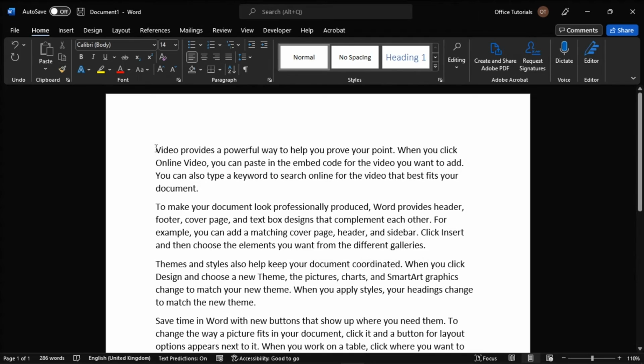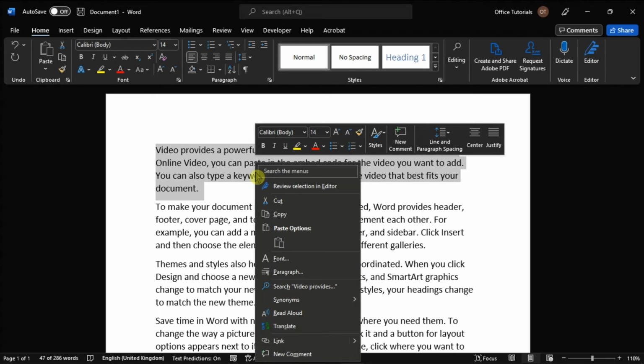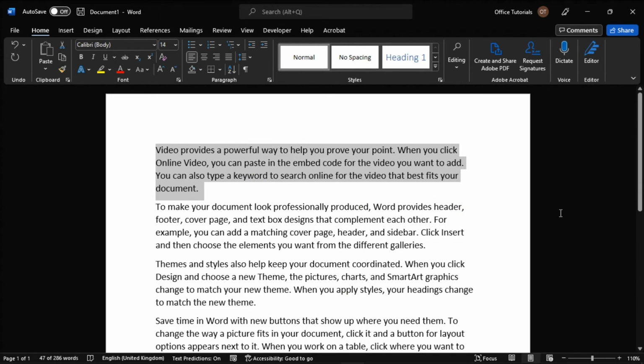Once done, the mini toolbar will not appear automatically when you highlight, but it will still appear when you right-click on the text. But basically, that's how you can disable the mini toolbar in Microsoft Word.